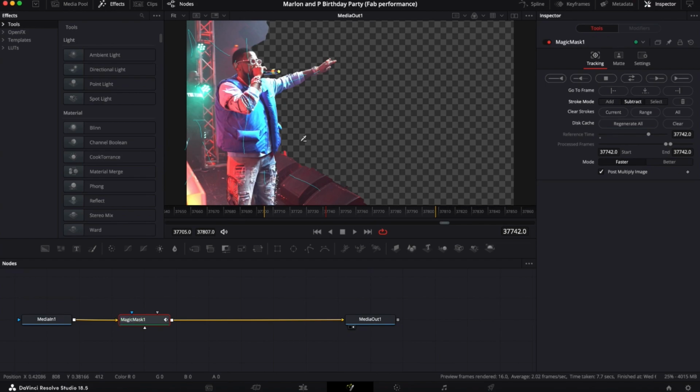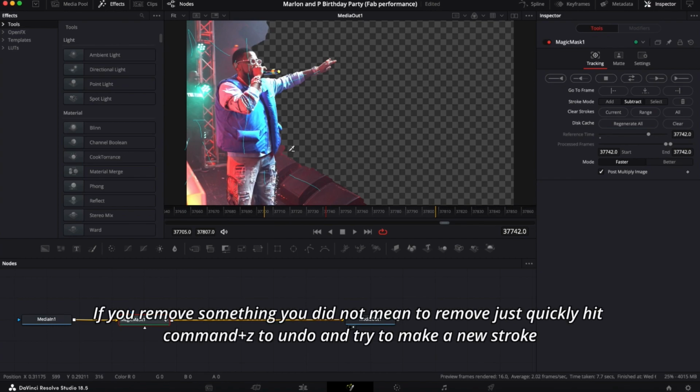So we gotta switch to subtract and remove any parts of the mask we might not want, and it could be a little finicky sometimes. So I'm undoing it so I kind of hit that sweet spot just to cut out the part I want. As you can see, I just did one small swipe and that was good to go.